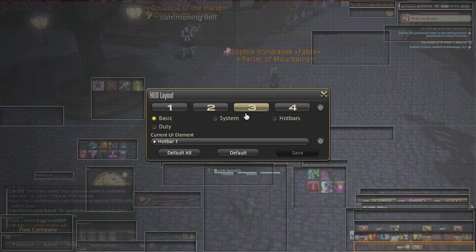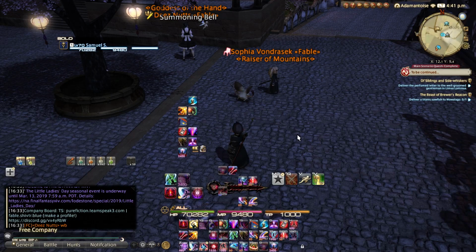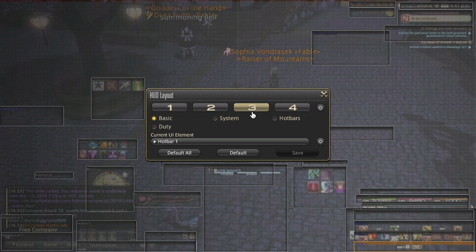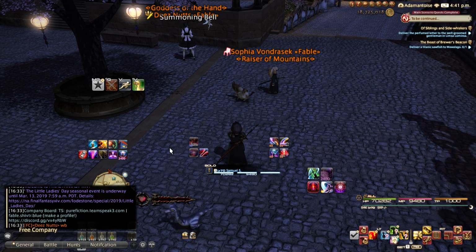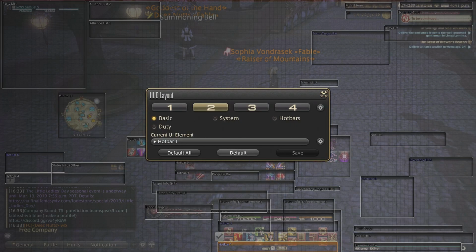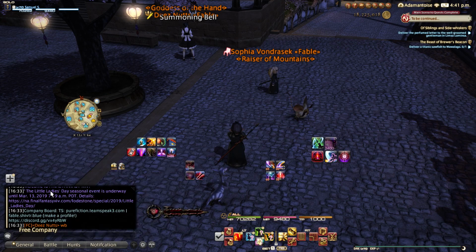And you can switch back and forth just by going in here and leaving. And it will switch to whatever HUD element you have chosen. But that could be a little bit annoying to have to do all the time. So another way you can make that happen is using macros.